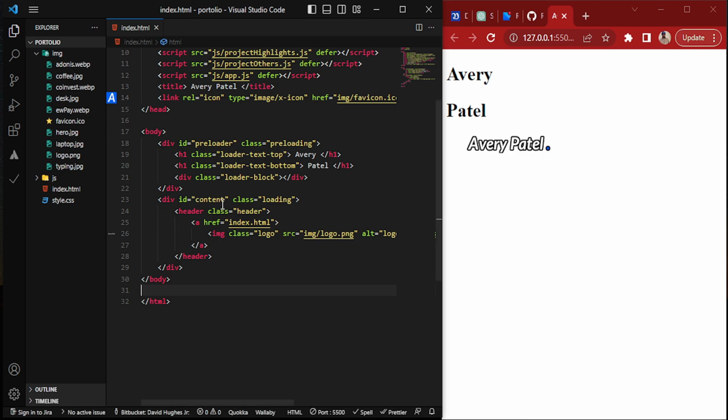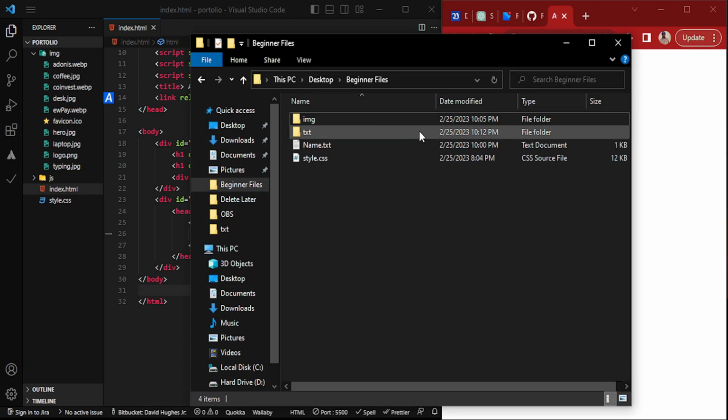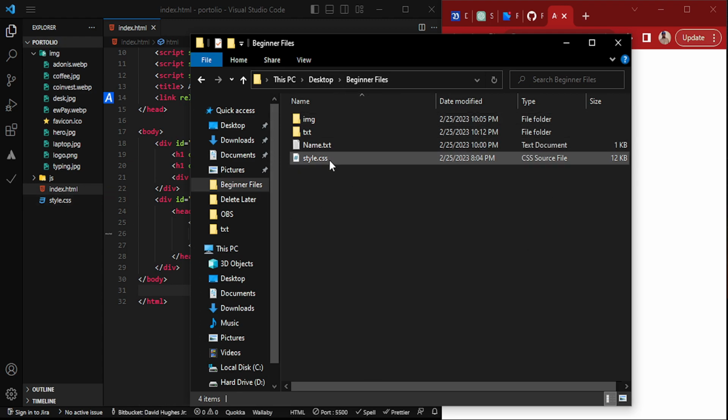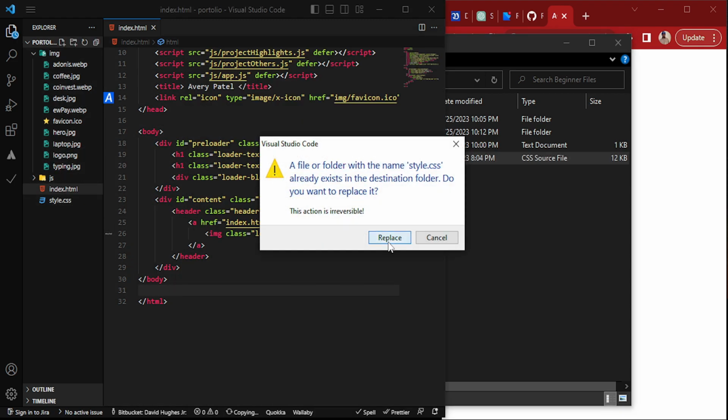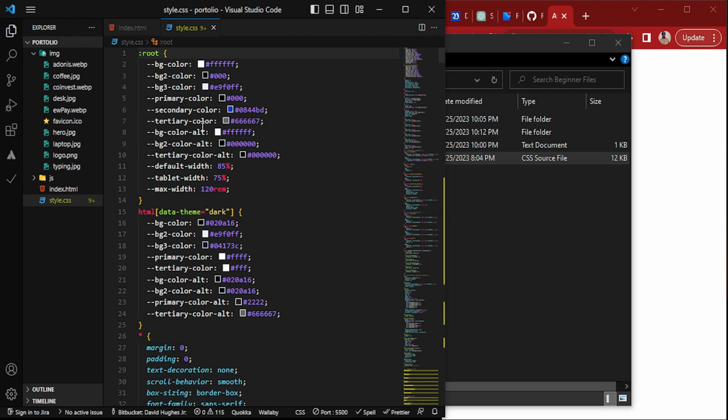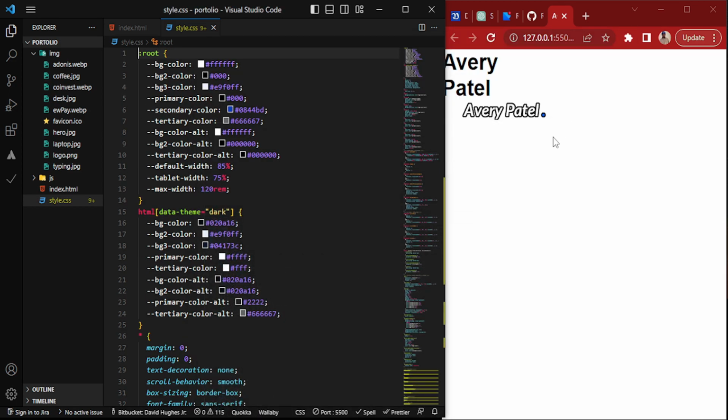Okay. So what I want you to do is go to the starter files. So here inside of the starter files, what we're going to do is replace that style.css. So now just drag this over. It's going to ask you, do you want to replace? And just simply hit replace. Okay. So now you can see the starter CSS, hit minus here.